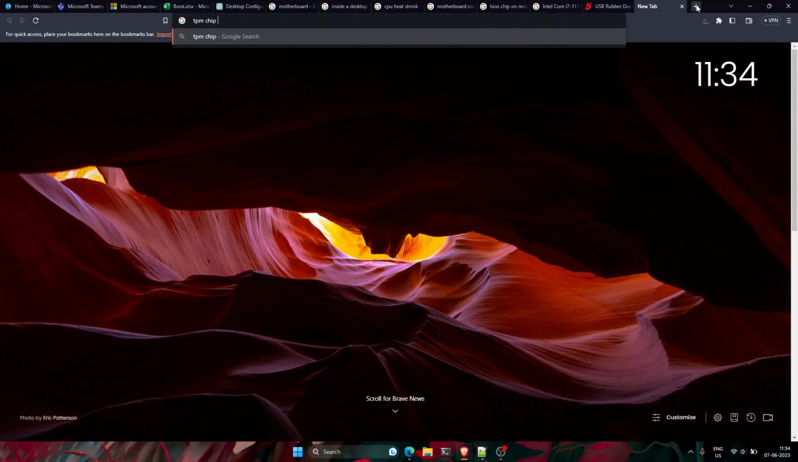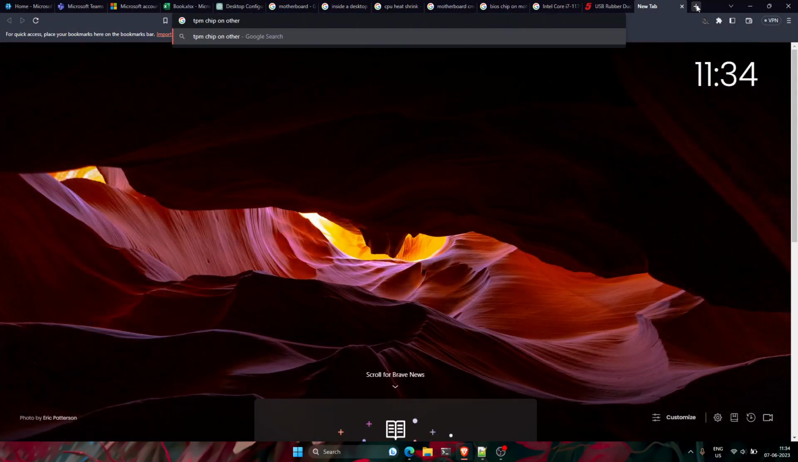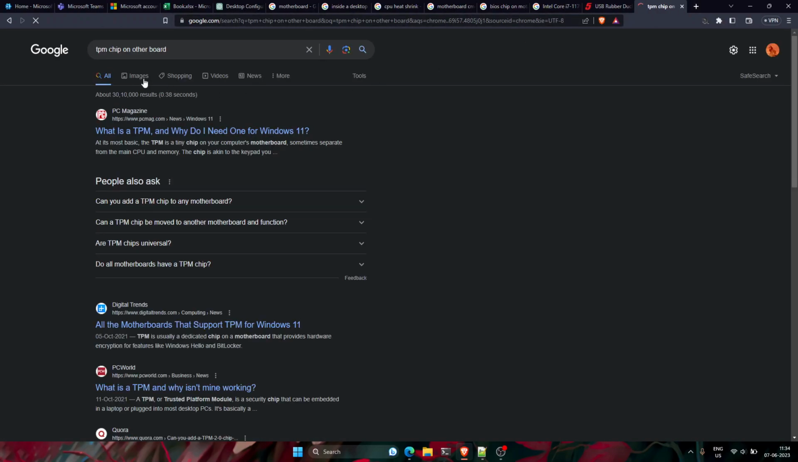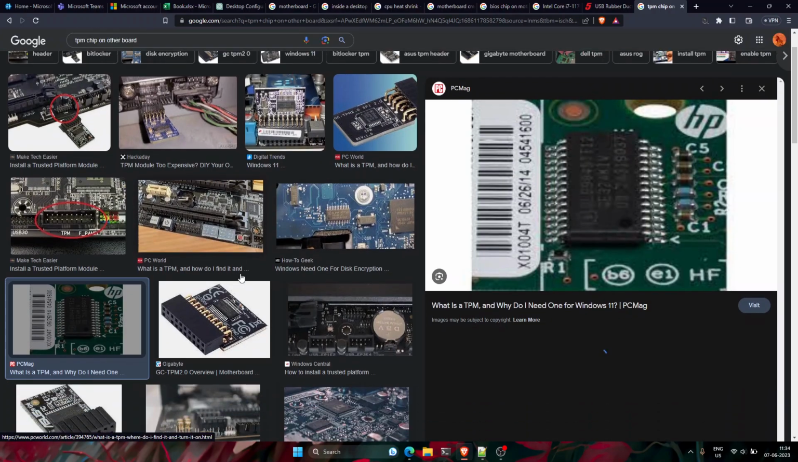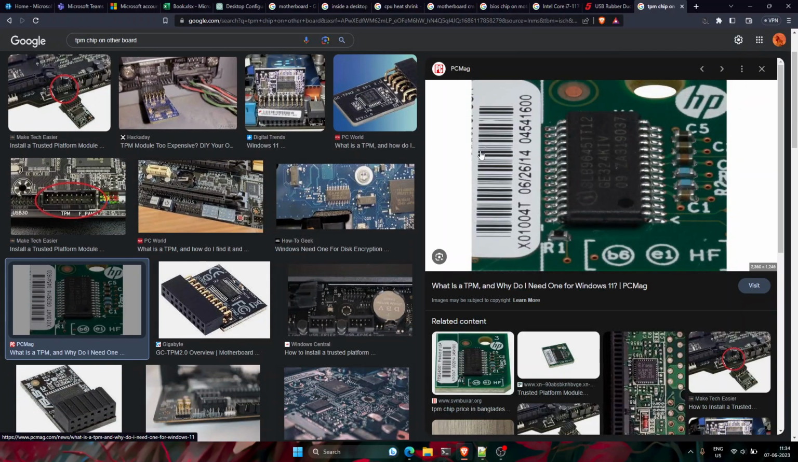TPM chip on motherboard. So a TPM chip is a small chip, something like this. It will be soldered to your laptop motherboard or desktop motherboard. This chip will contain all your digital certification and your username and passwords, like credentials you can say.